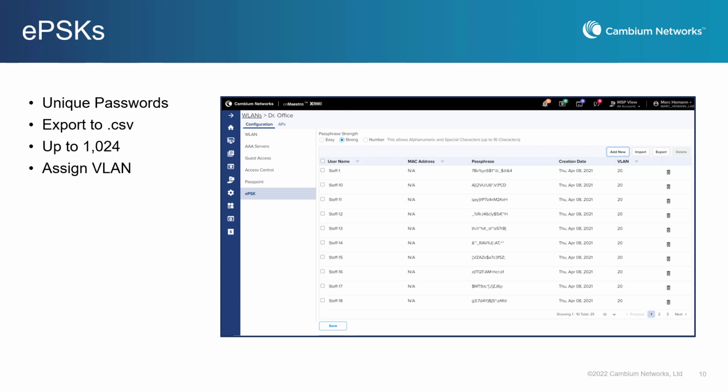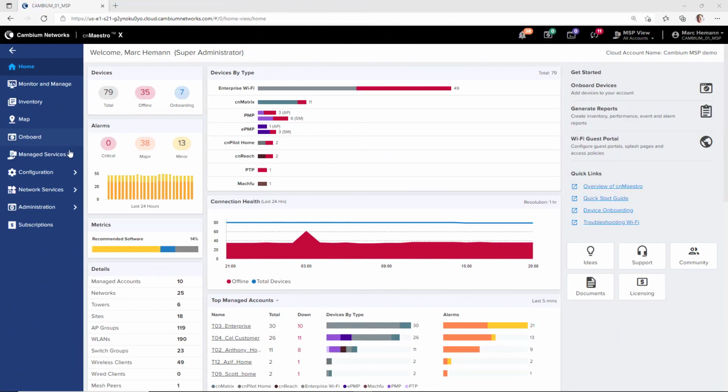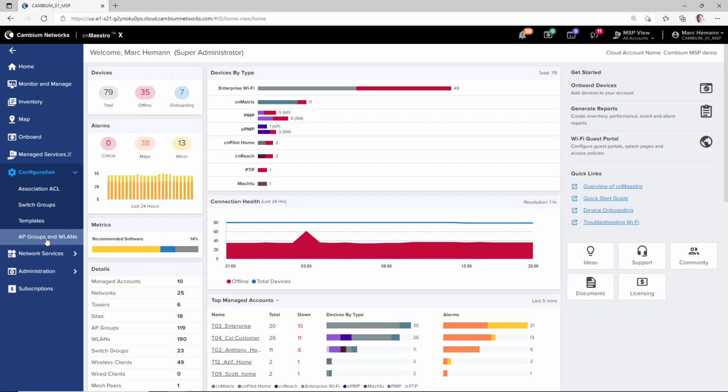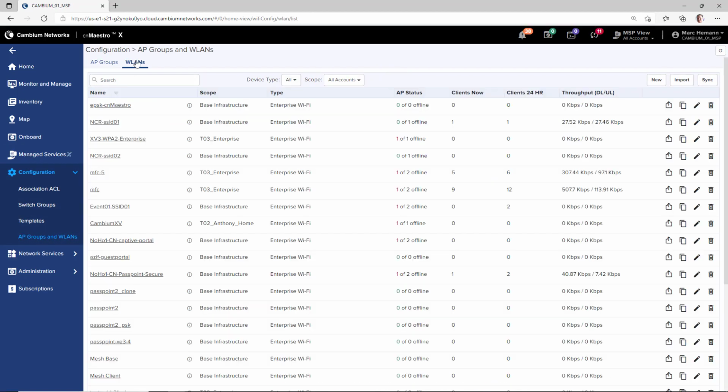EPSKs are unique passwords assigned by the administrator to each device connecting to the Wi-Fi network. cnMaestro allows you to create and manage up to 1,024 EPSKs, which can then be exported into a CSV file format. Administrators can use enterprise pre-shared keys as another method of controlling access to the Wi-Fi network.